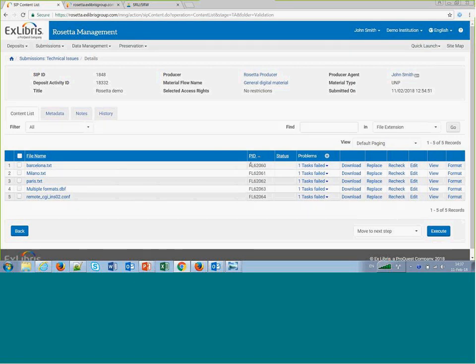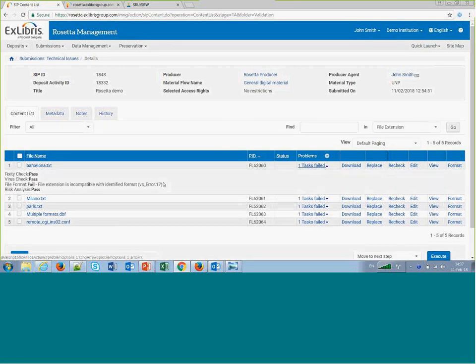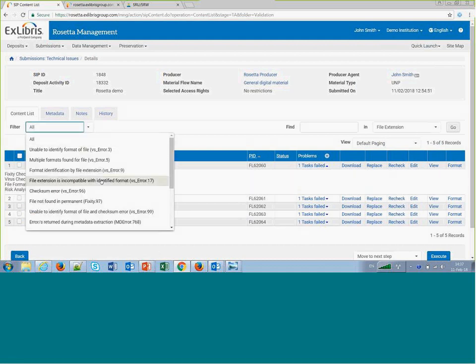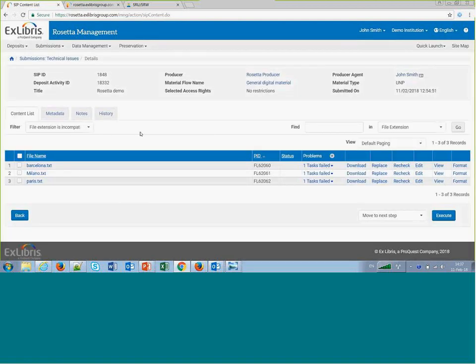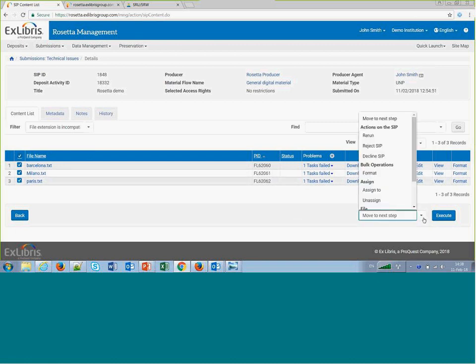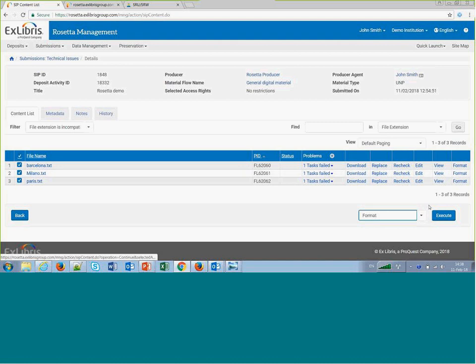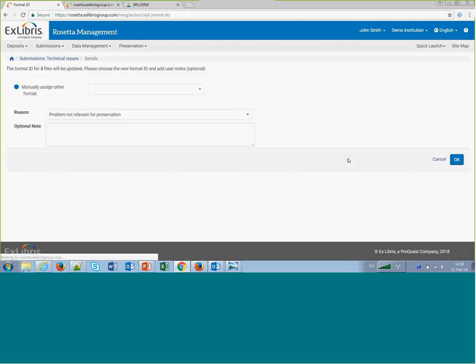First we need to, as we saw, the error is error 17. In order to perform a bulk operation, we first need to filter according to that error, enabling us to run across the entire SIP, all the files, because again, it isn't desirable to run a dual format action on different error types. So a prerequisite is first to filter according to a specific error. Have the files which failed only on error 17. We see that we have the option of bulk operations, format, execute.